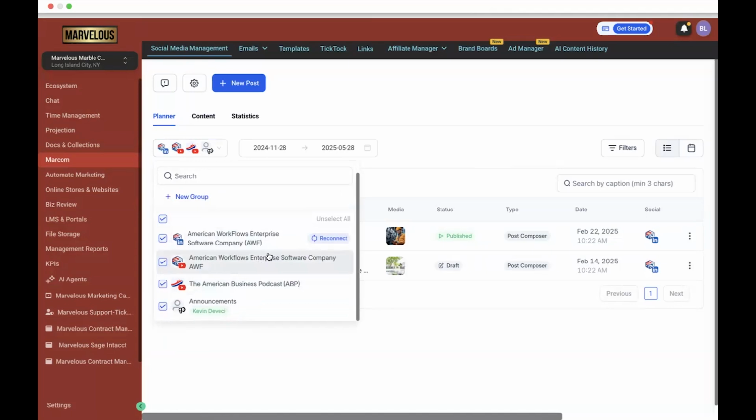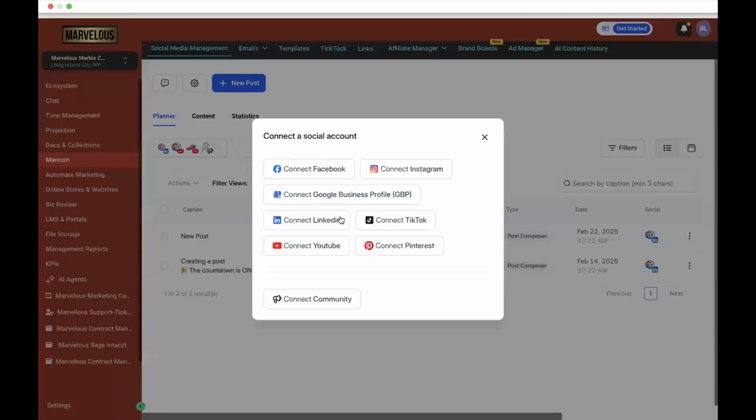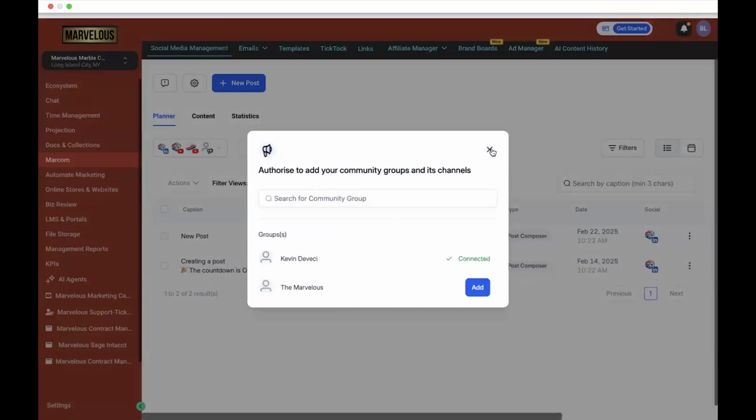You can add unlimited accounts right here by clicking on the new account. As you can see, the software already integrates with Facebook, Instagram, GBP, and so on. You can also connect to a community by selecting the groups you have.